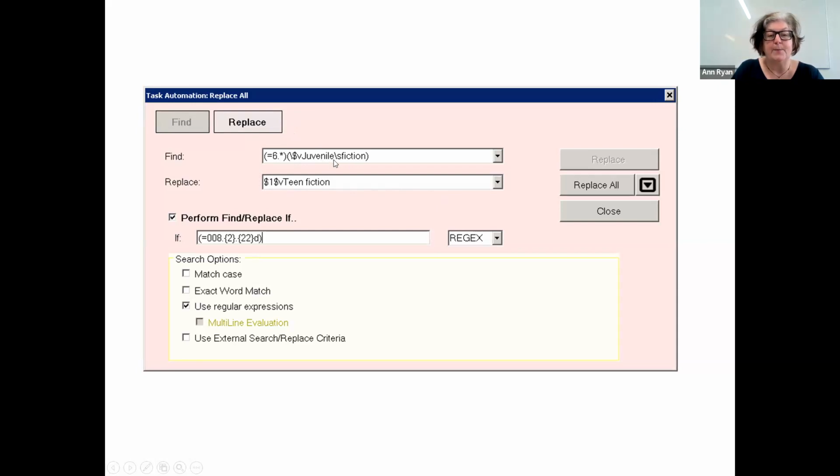Note that there is a \S in the middle of juvenile fiction. That's how you account for a space in this flavor of regex. The use regular expressions box is ticked. The multi-line evaluation box is not ticked. You don't need it for this action, and it does things that you don't anticipate.